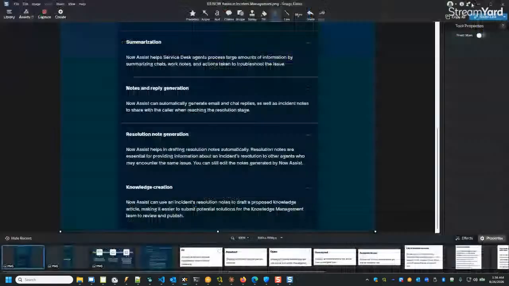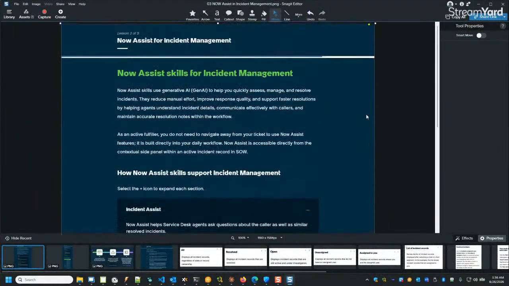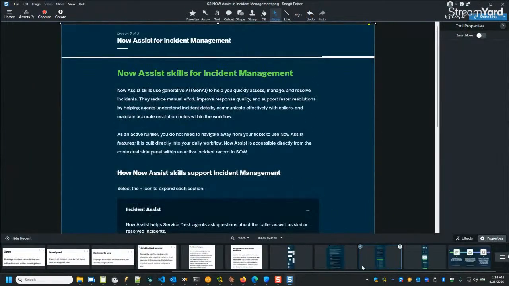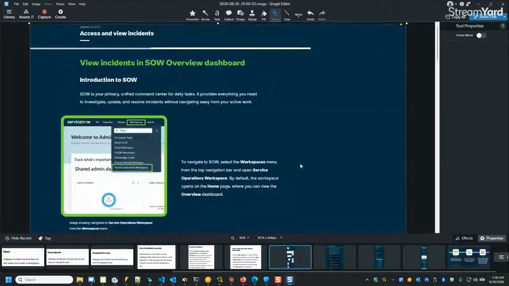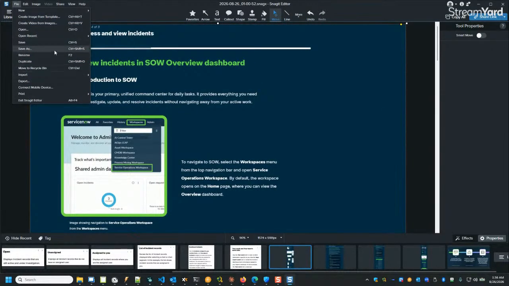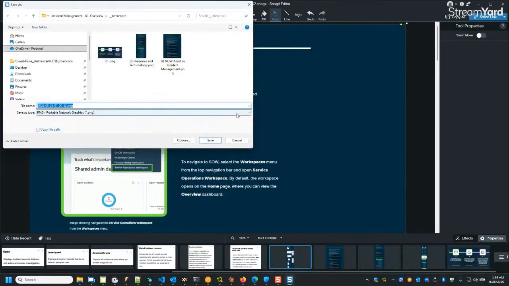And we're not worried about transcribing those images. The agent will take care of that for us. Agents are very good at transcribing images. Access and view incidents. All right.